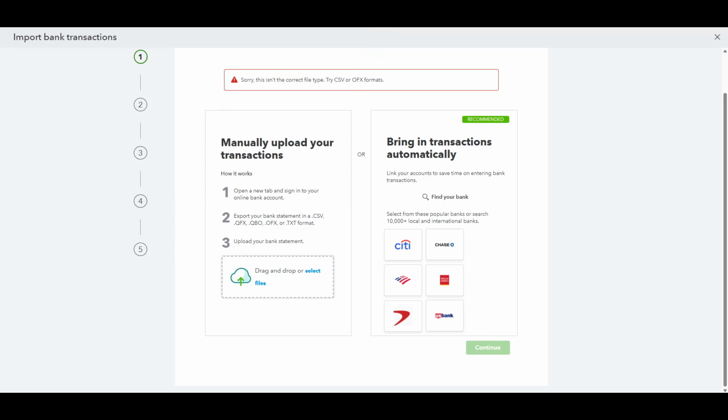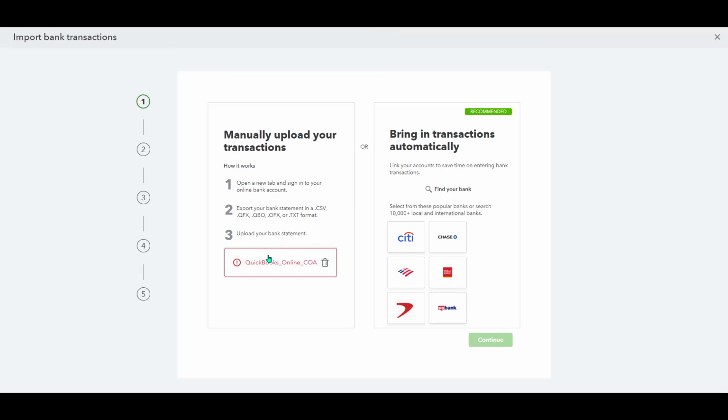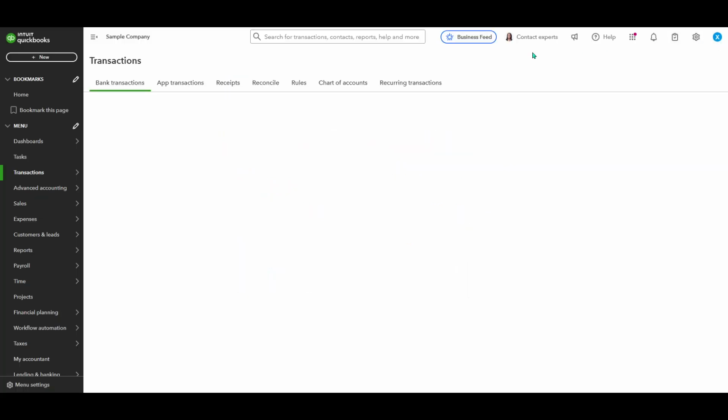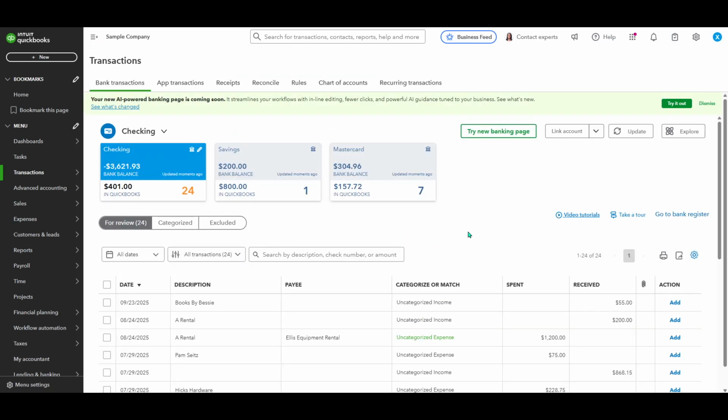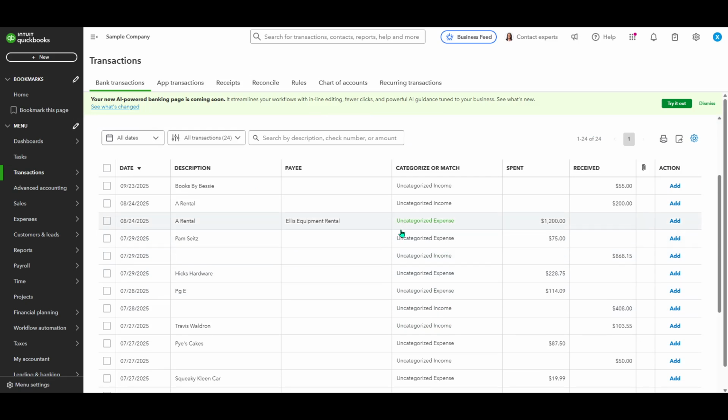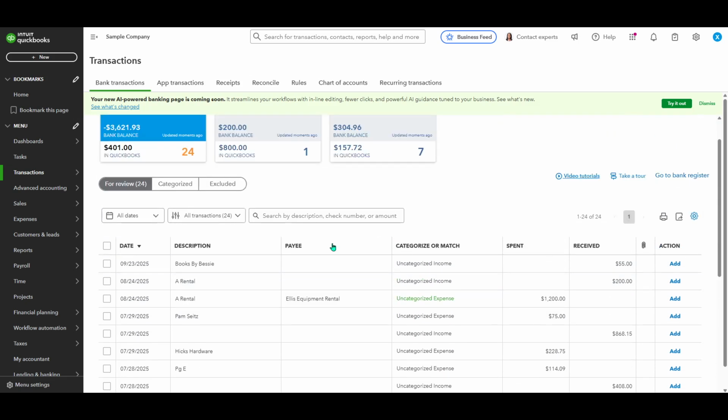It's a simple process whether you choose to connect directly to your bank or manually upload your transactions. Either method provides an efficient way to keep your financial records up to date and accurately reflected in QuickBooks Online. Properly importing your transactions can save you time, reduce errors, and help streamline your overall financial management.